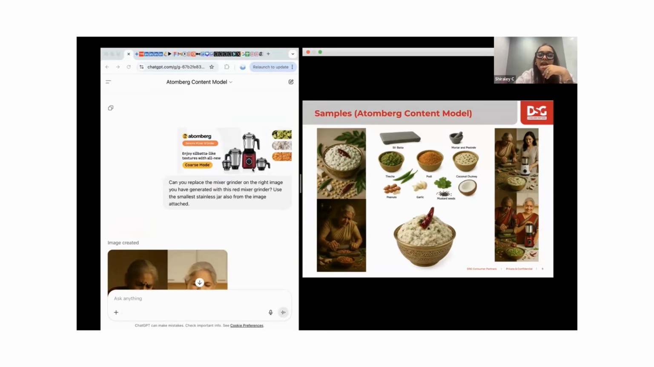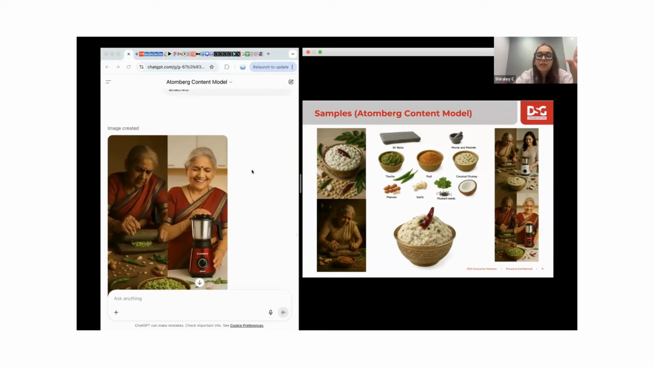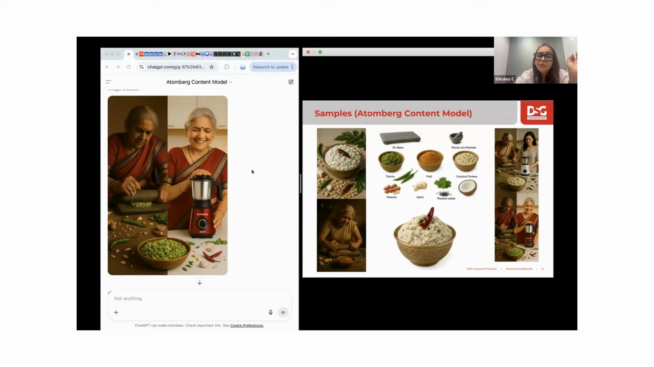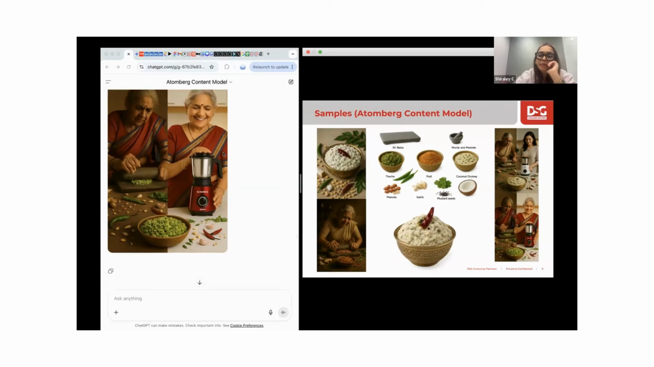Now, here is where I upload my image of what my mixer grinder looks like for the first time ever. This is brand new information. And it tries its best. Is it perfect? No. Can I make it work? 100%. Now, I have an Ajji who's utilizing a mixer grinder and same Ajji who is working on the silbatta.